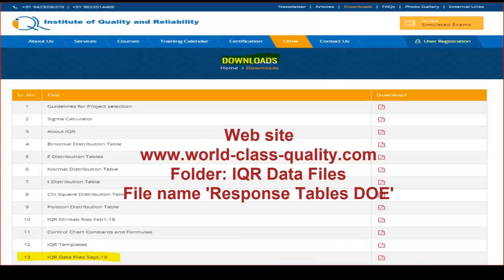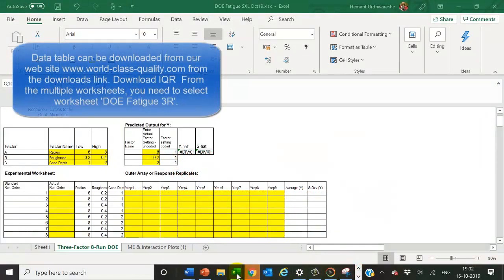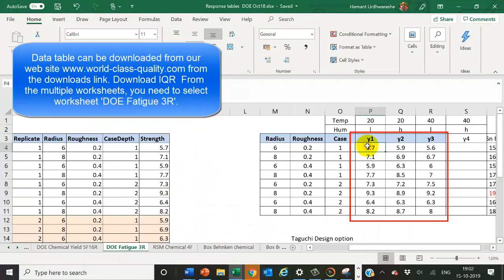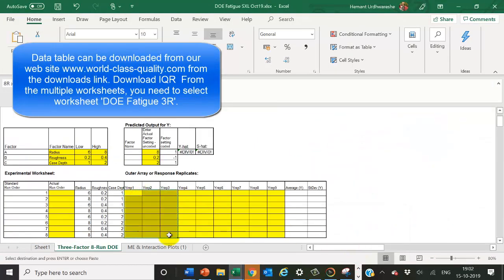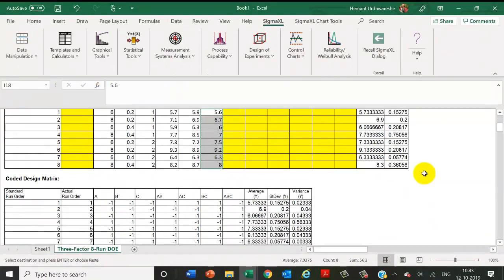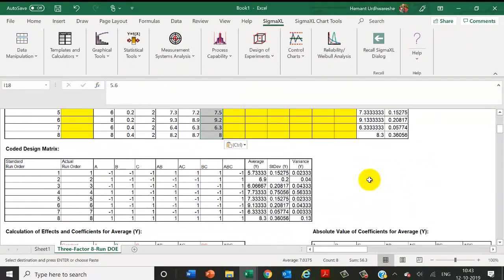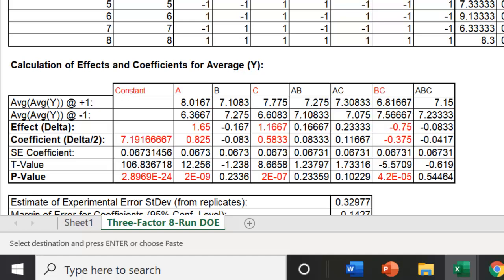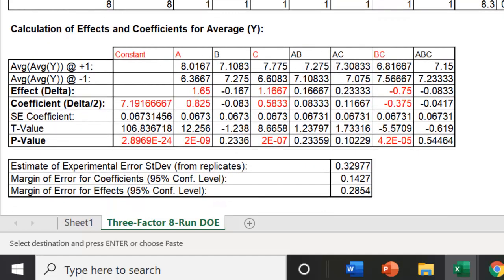Now you need to enter the data of the 3 replicates. Data is available from the download section of our website as shown here. So you can copy the data of the 3 replicates and paste it in the template directly. As we enter the data in the table of Sigma Excel template, we can immediately see the analysis in the table if you scroll down.